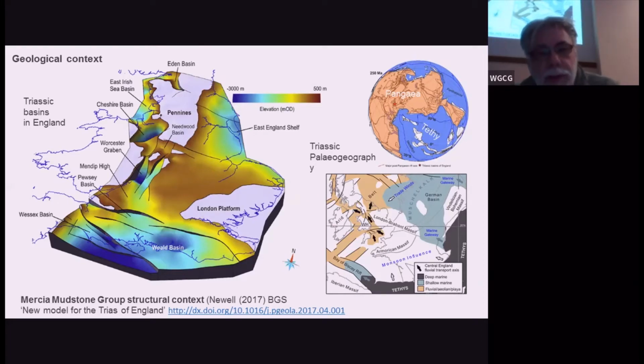So one of the questions that we will revisit is, could you possibly have a connection in the Triassic from those southern basins in southern England all the way up into the Midlands and Cheshire and the North Sea and the Irish Sea beyond? So linked basins, but quite how linked they were is not entirely clear. The Worcester Graben clearly fed into the Midland basins, then on into the Cheshire Basin and the Irish Sea.